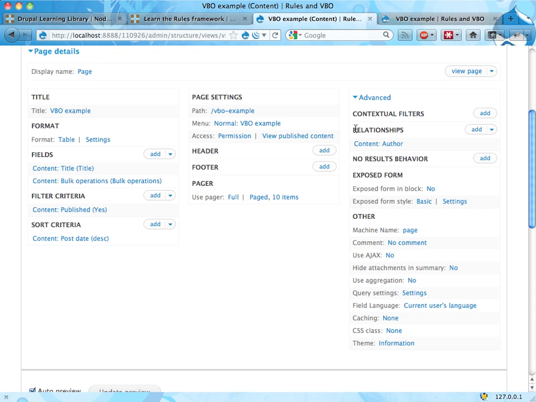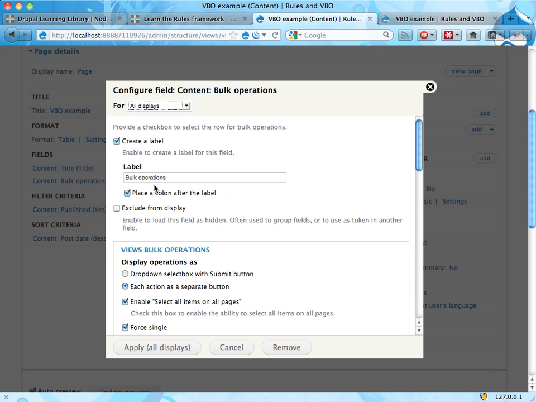If you use relationships to load several objects of the same type into views, say using node reference from a node to another node, you can add this with relationships here. Then for each bulk operation field you add, you get, as usual, to select which relationship you want to use with it, and that works just fine. You can act on related nodes, not only the base object in the view.